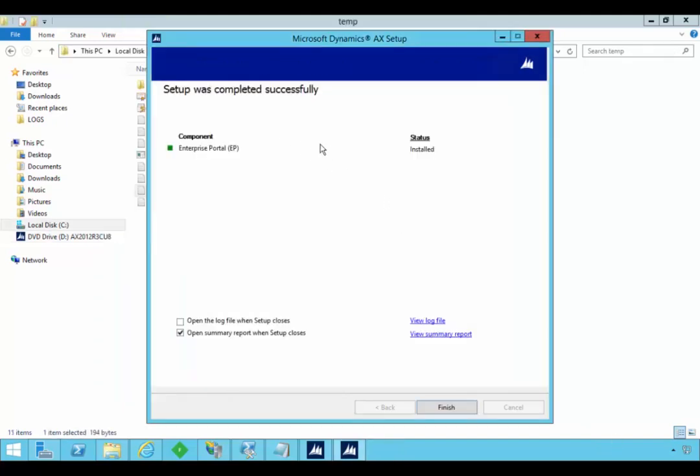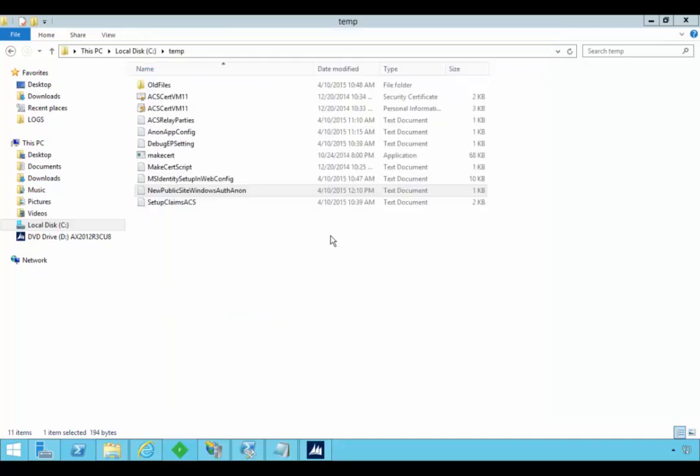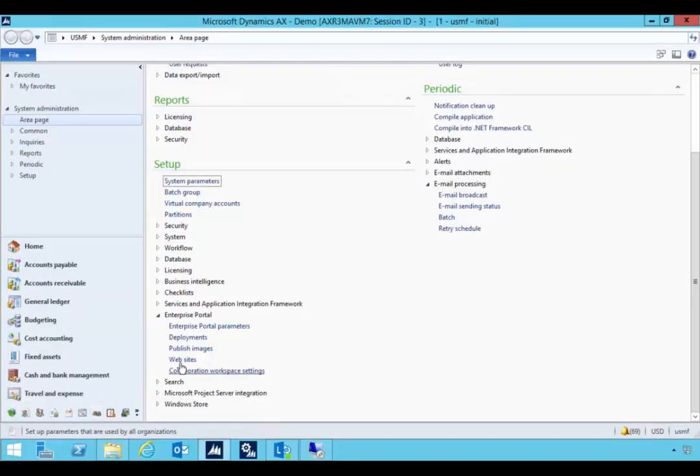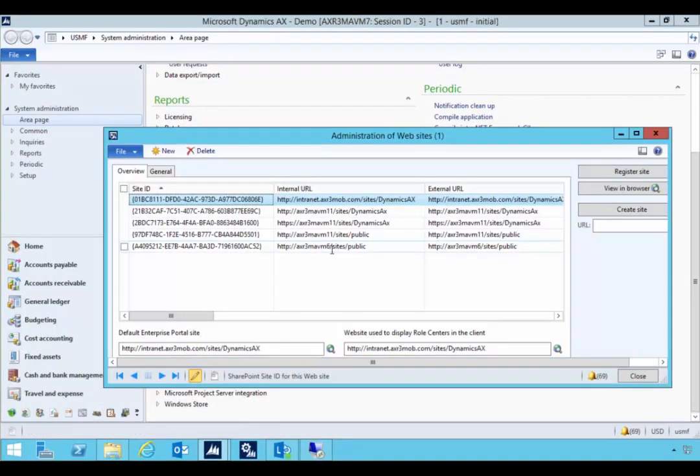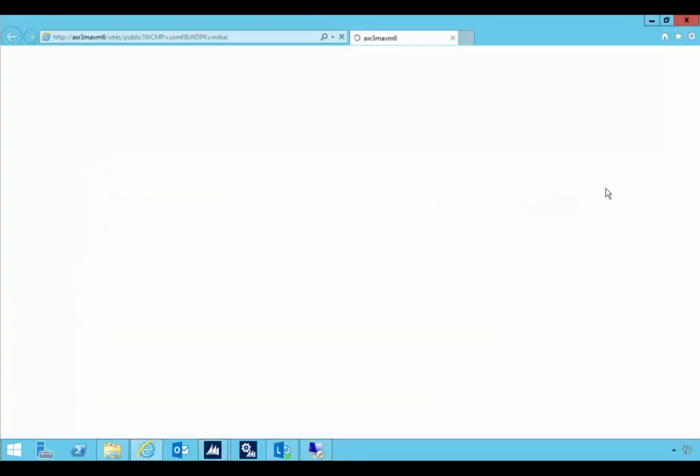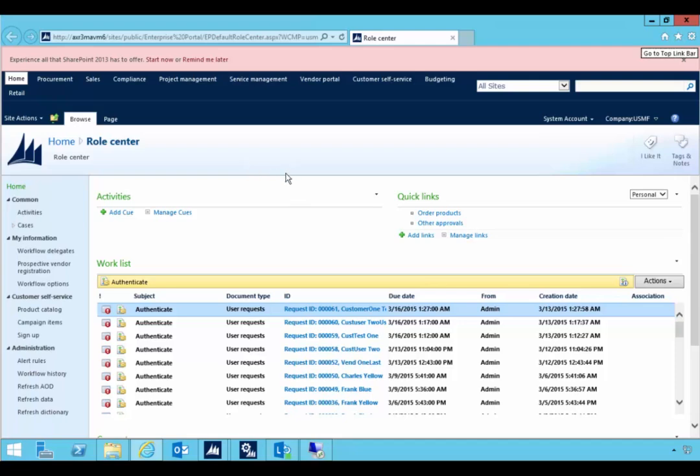Okay, so the CD install ran successfully. We don't want to have a look at the summary, so we'll just hit finish there. Now if we go across to the AX client in our other machine, if I come to my websites, at this point we'll see that we have a new website configured there. And so this means that if I go and view in browser, then I should be able to access that site, and so it comes up.